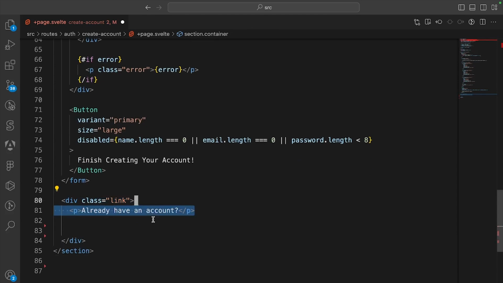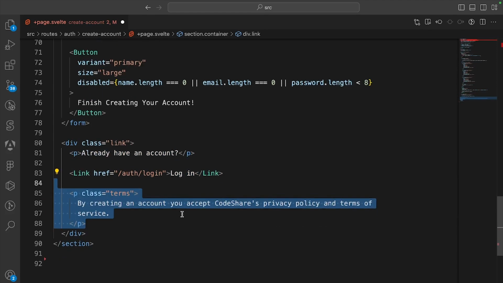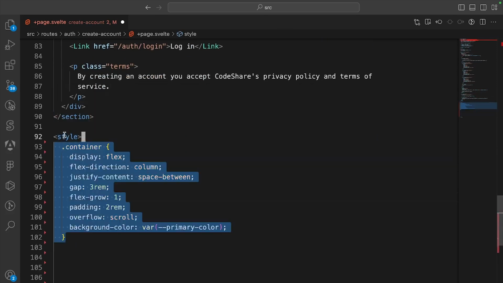So then we're going to say, do you already have an account? And we're going to link them to ./auth/login. And then we're going to say the terms. So then below, we're going to create a style tag.